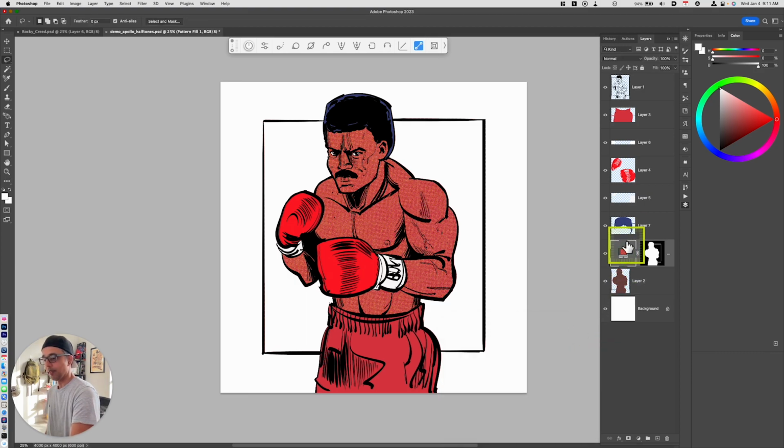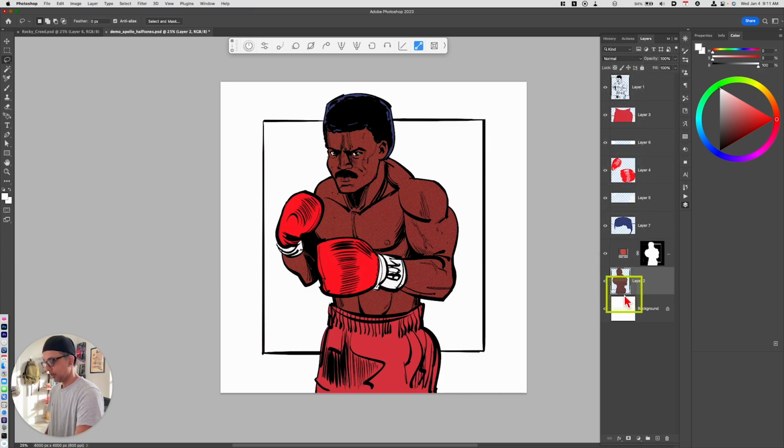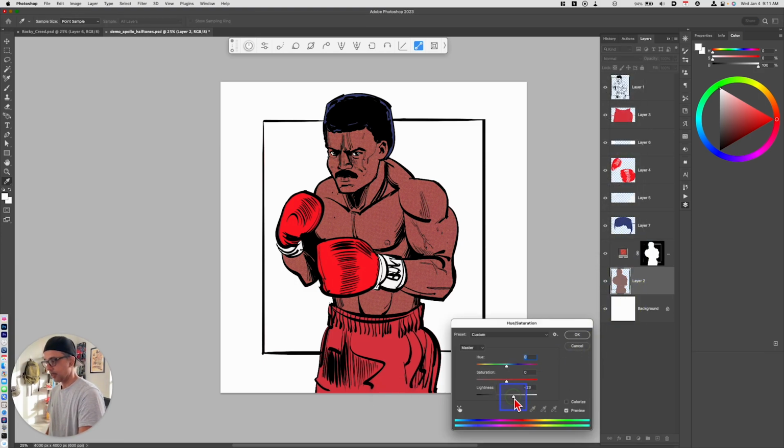And you know what? I forgot to go ahead and set this to something like overlay or soft light. So let's take a look and see what that does. So I can influence the overall color scheme.